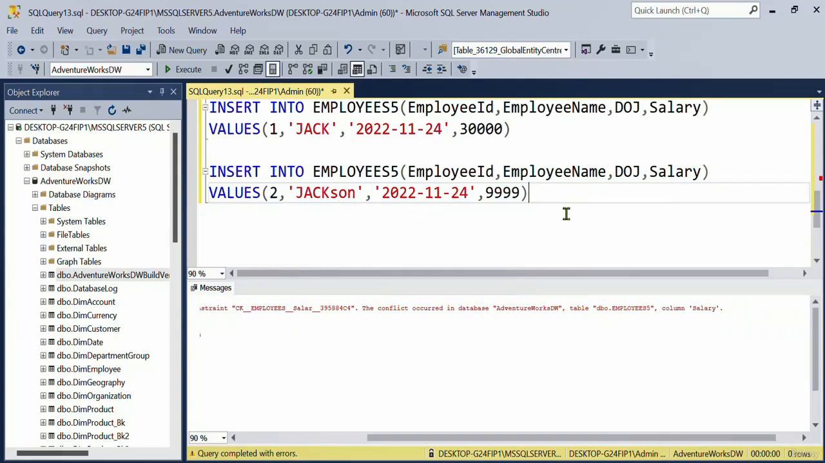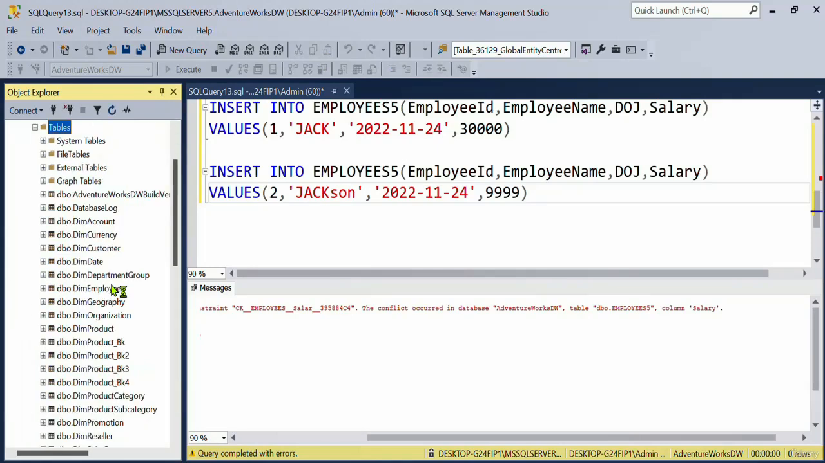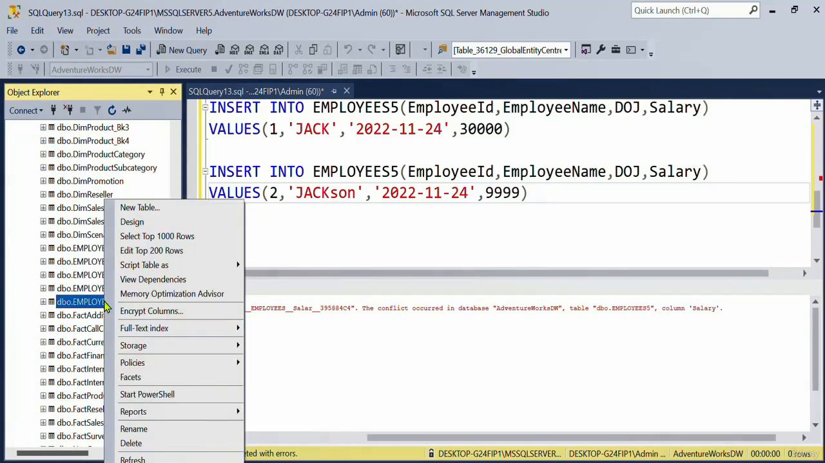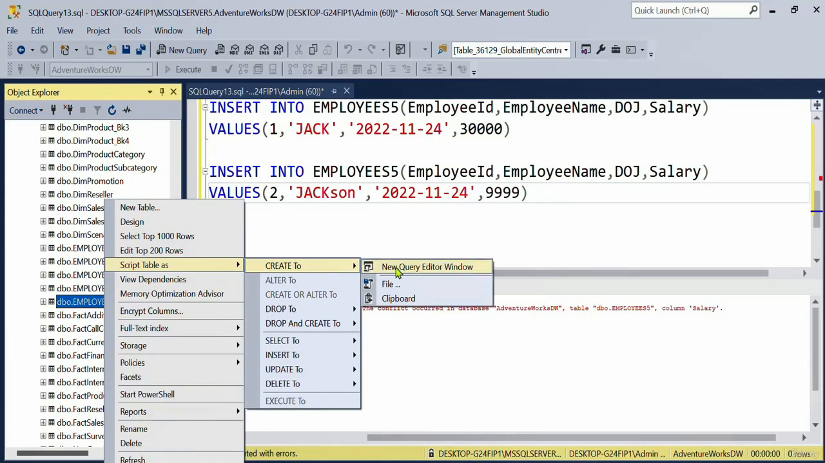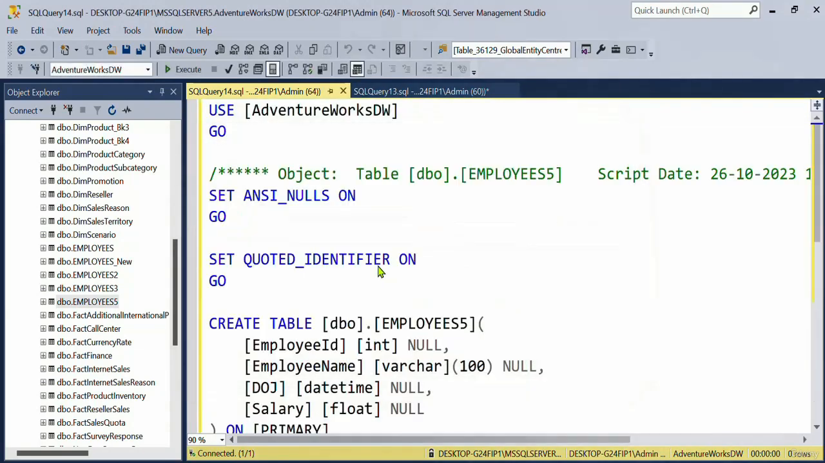However, with this error, it is not clear what value is acceptable. How will you find that out? I'll show you. What you can do is refresh your tables folder, go to your table, right click, and I showed you how you can generate the script. So right click, if you want to generate the script, you will use Script Table as, Create To, New Query Window. So SSMS will generate the script for us.